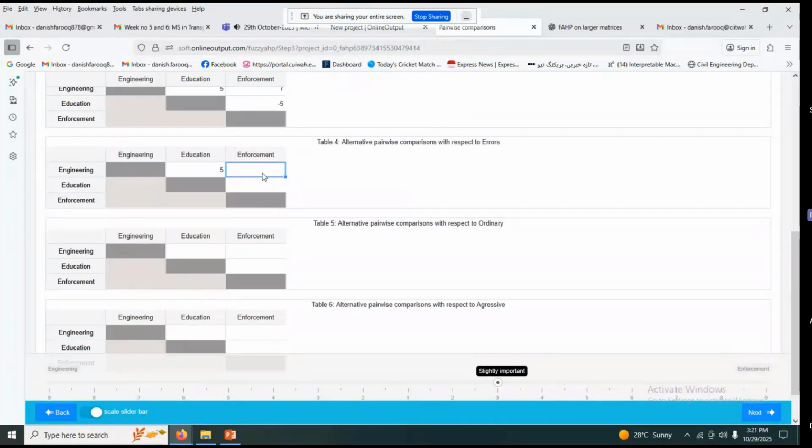we can say that both have equal importance, then we give the digit 1 from this 9-point fuzzy scale. And if we compare between education and enforcement, then we can say that enforcement has more importance than education. Then we give -7, saying that enforcement has much more importance than education.